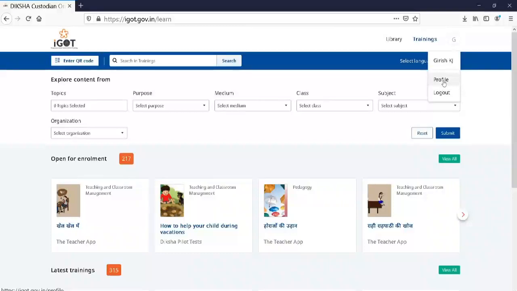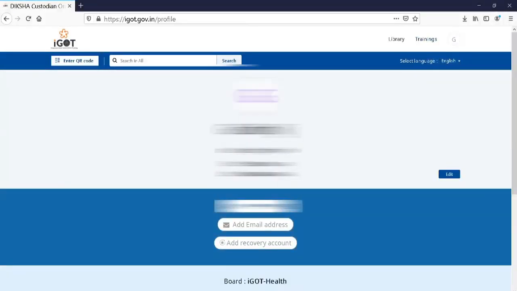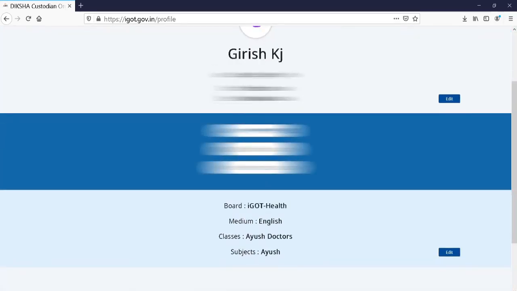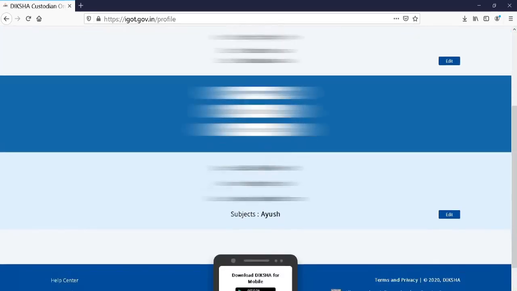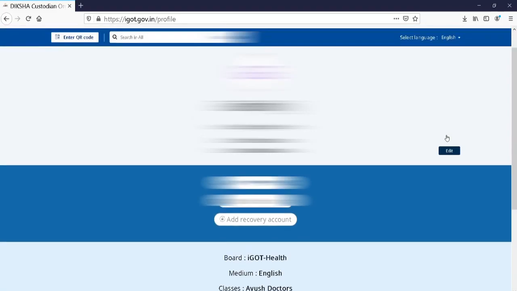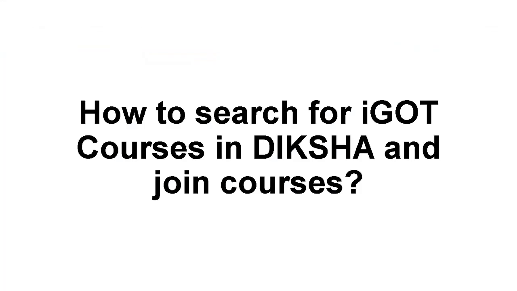Then you have to click on the icon on the right side, click on Profile. It will show the details of the user ID, district, state, and the mobile number, and the board, medium, classes, and subject as shown. On the right hand side, these details can be changed. Next, let us learn how to search for iGOT courses in DIKSHA and join the course.